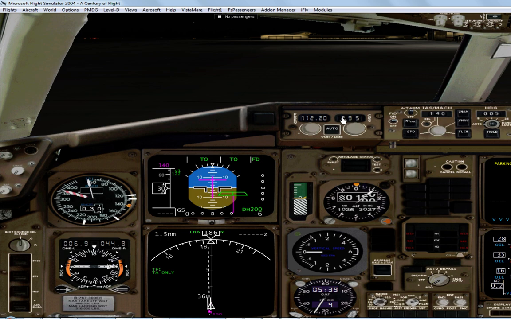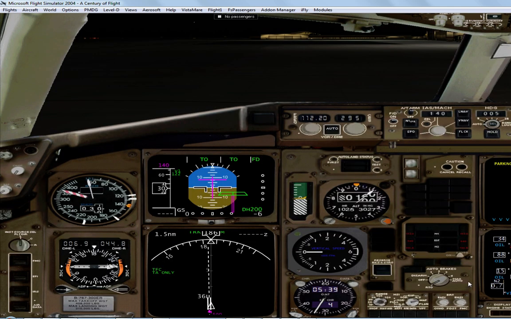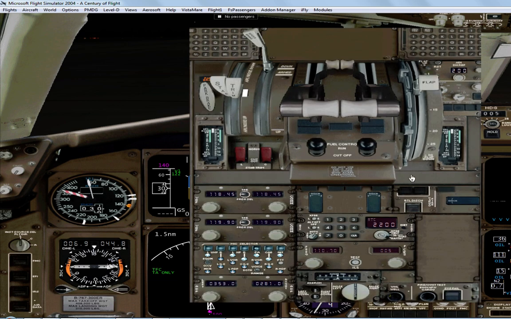I like Level D. This is Level D. This is really a good add-on still. It's been around for quite some time. It's a good add-on. Okay, it's good. We got both. Auto. Turn the isolation valves off. Let's do that. Recall. Nothing to check. Turn on logo lights. Good. Flaps 5. Takeoff.